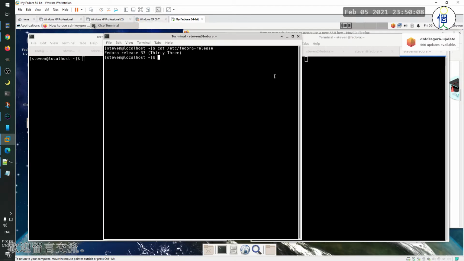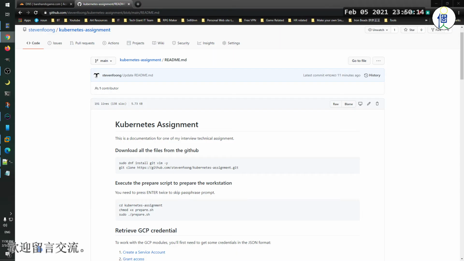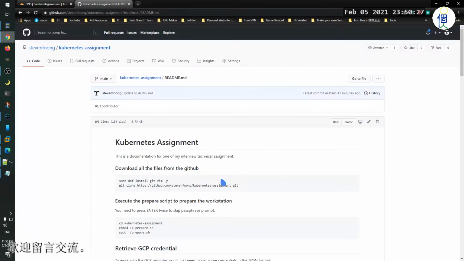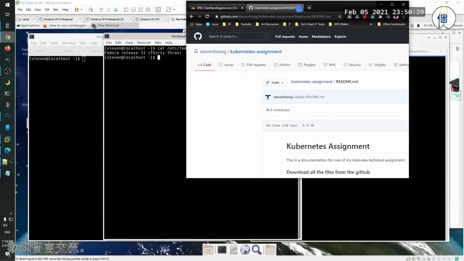Okay, so this is basically my workstation. Everything I put into my GitLab. This whole project is open source. You can refer to it however you want to use it.